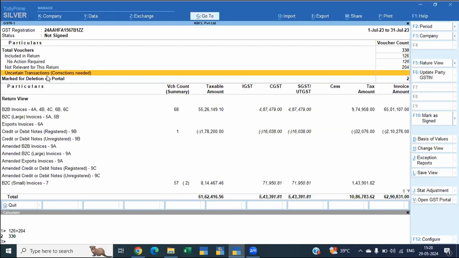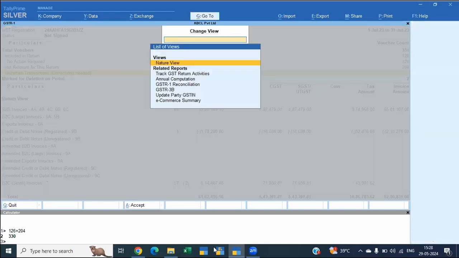This is the return format. Now, if we just change view here, I want to see nature view.